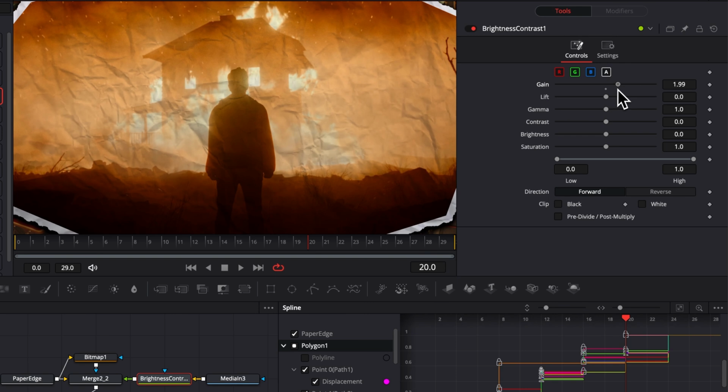So you can just find the sweet spot depending on what you want. In my case, I'm just going to increase it to around 2. And then here, I'm going to increase the contrast a little bit as well. And here we go. I think I'm happy with that texture.